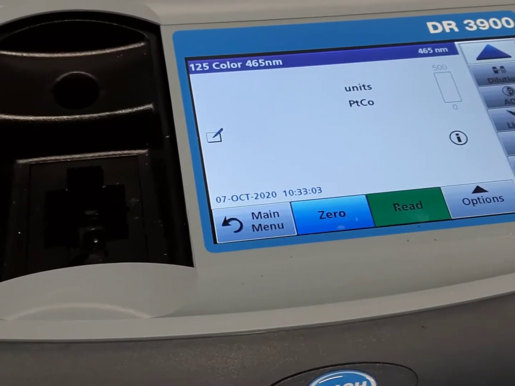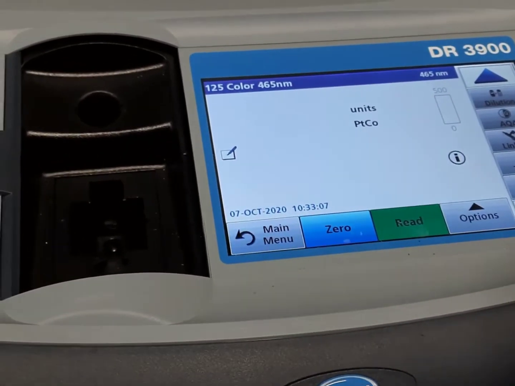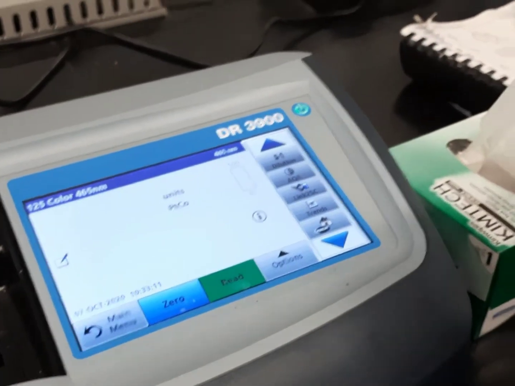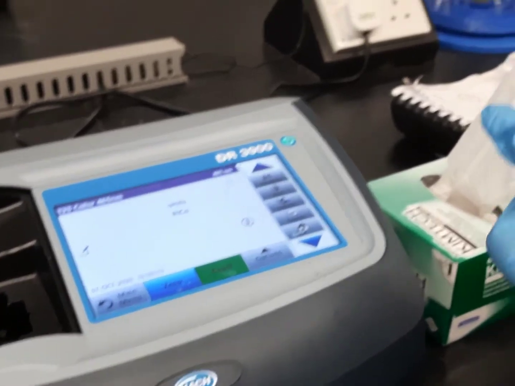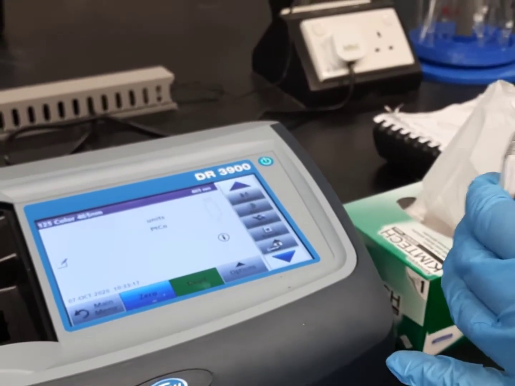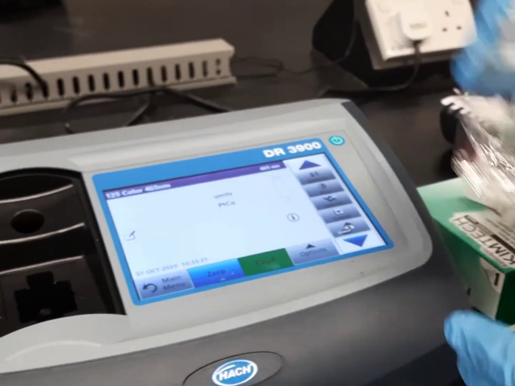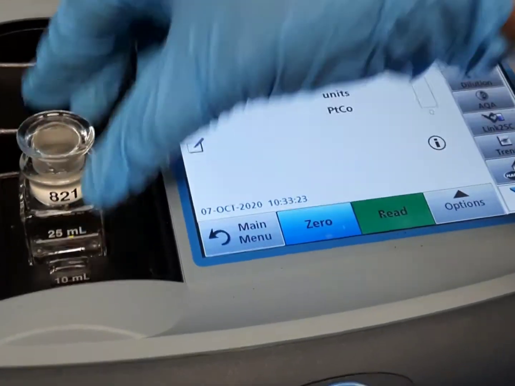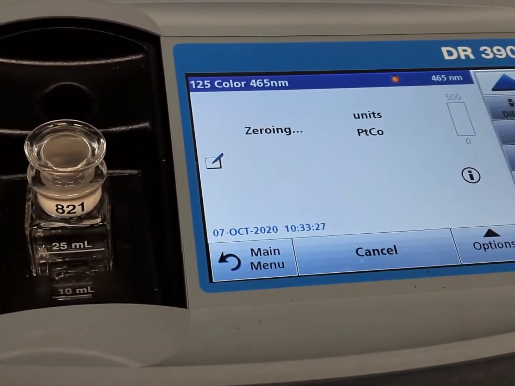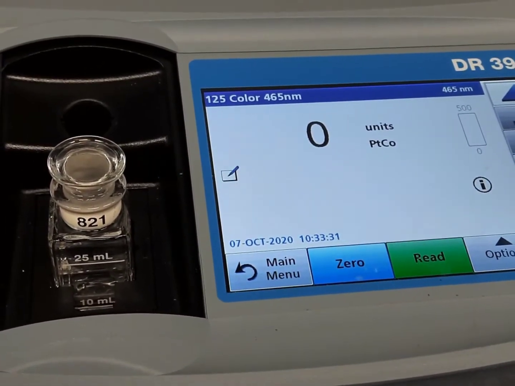After starting the program, this window will appear. Now we will take our first sample, that is the distilled water sample, that we take for the referencing. We need to clean the cell completely first before placing it inside the spectrophotometer, and then we keep it inside the photometer and press zero only. The reference value has been set.